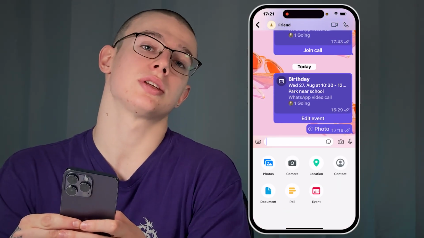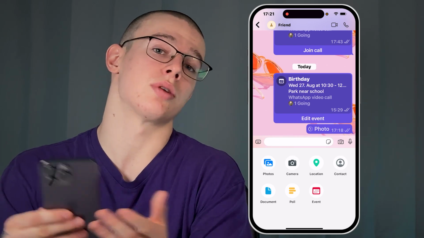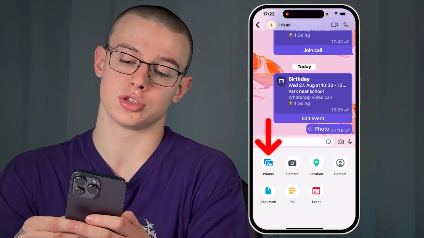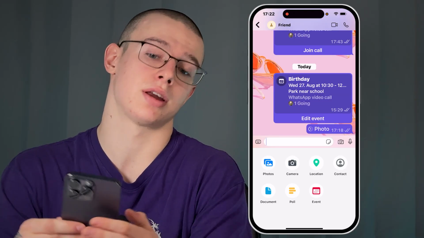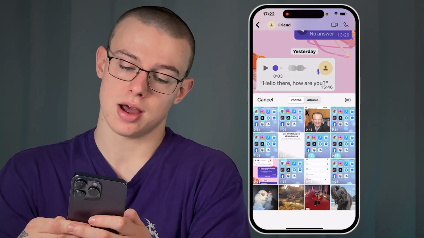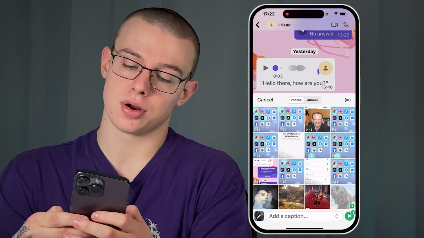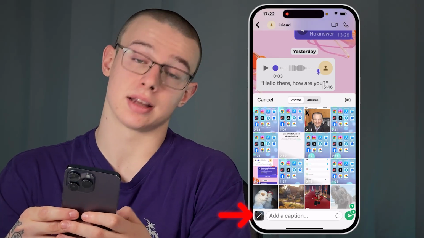Now you can choose either a camera to take a photo right now, or you can choose the blue photos option to choose the photo or even a video from your gallery. Now you will be taken to your gallery, select a photo and tap on the pencil icon at the bottom left.